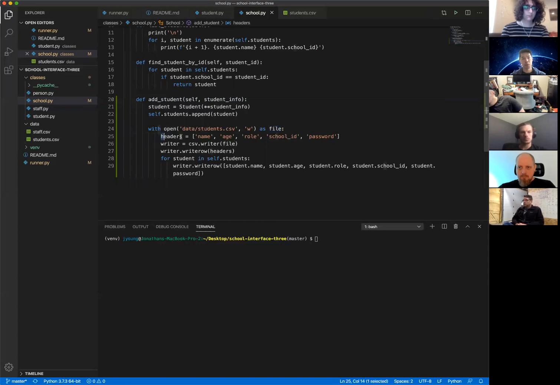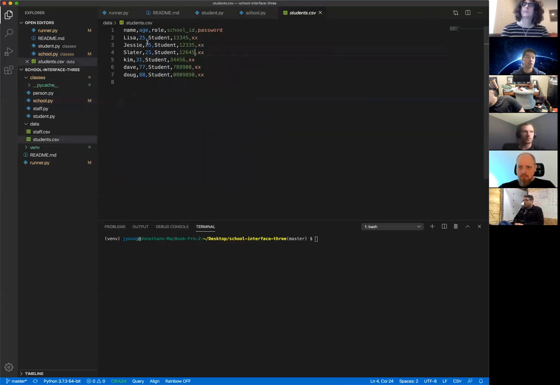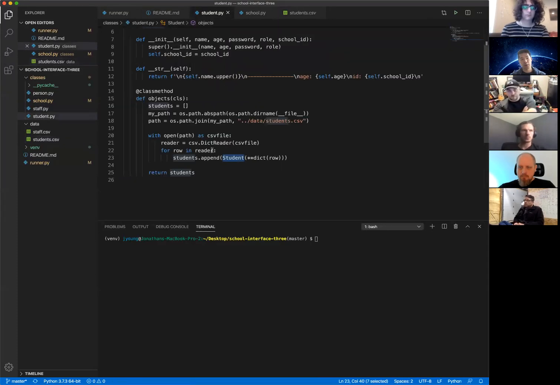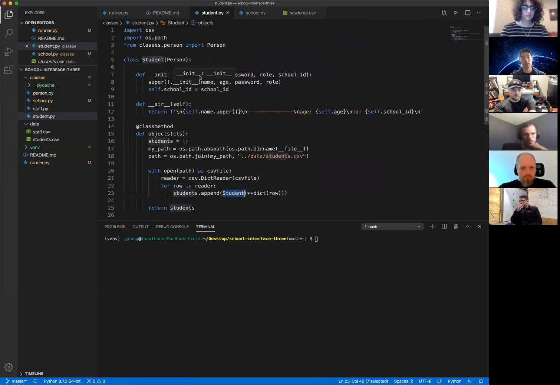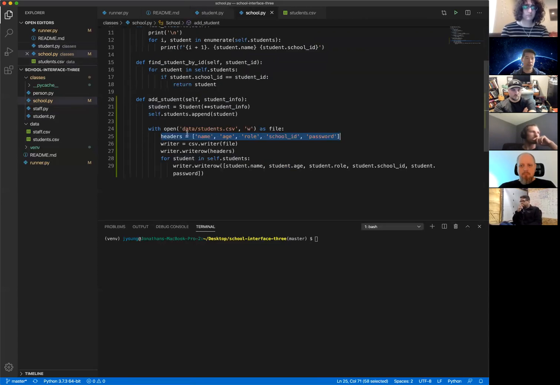The first thing I want to do is create a set of headers. What you'll notice about these headers is that they're identical to the ones right up here. This is important because when we read this, remember we took that row, which was an ordered dictionary, turned it into a dictionary, and then used the kwargs argument to pass it into student up here. We need those headers because that's how we're determining which field applies to which variable name. So I'm going to create those headers and keep them the same as students.csv.